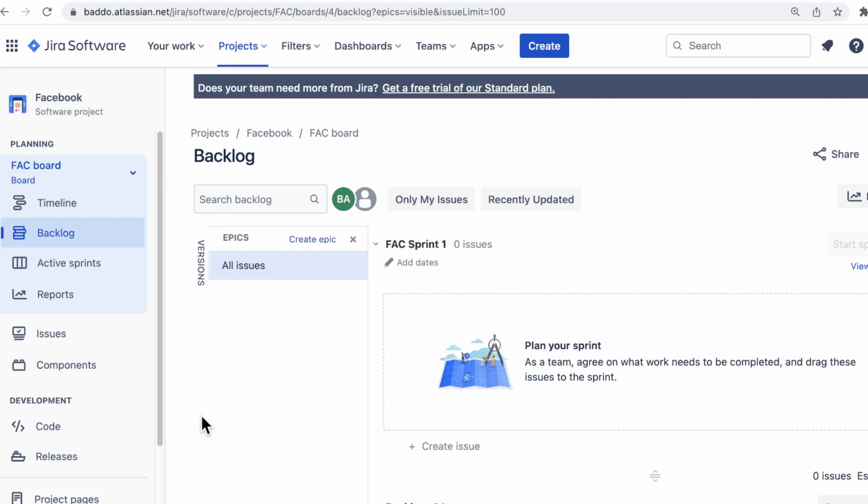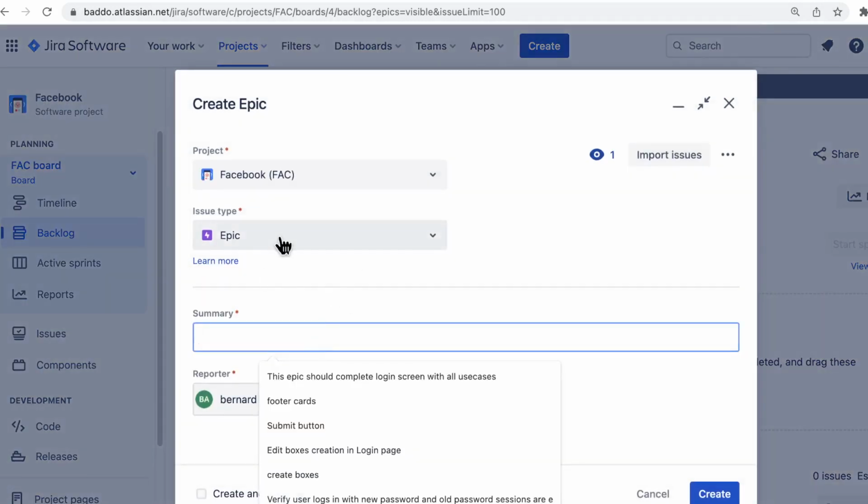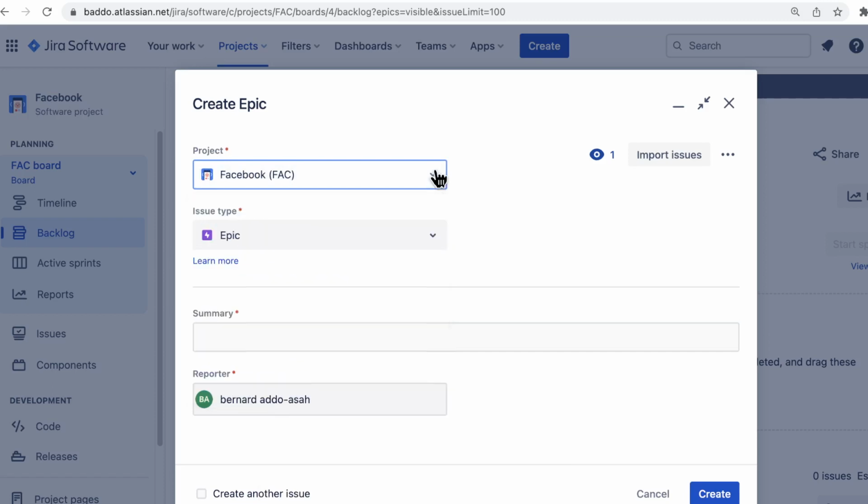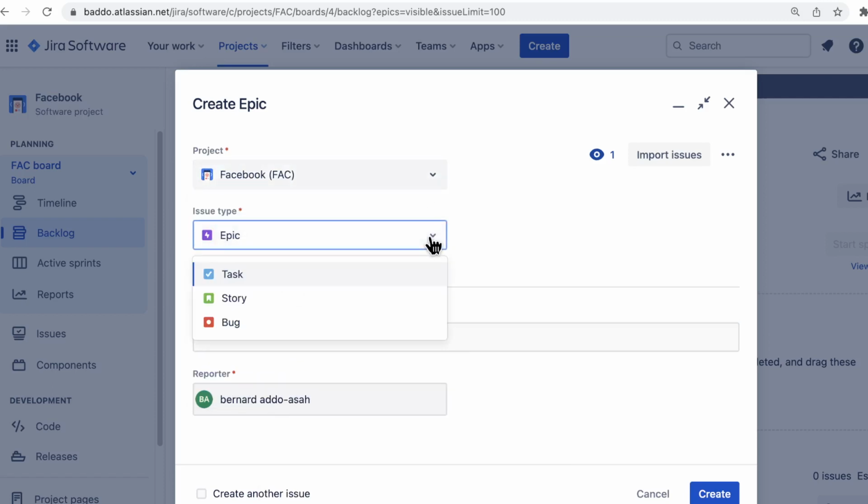When you click on epic, you go here, you see create epic. We could also create it from here, but let's use this one, create epic. We click on create epic. Now it's ready for us. Make sure you see epic here under issue type, and make sure under project you see Facebook in case you have different projects there. Like here we have a number of projects. And the issue types, I said we have task, we have story, we have bug. You could configure more depending on how your organization wants it.